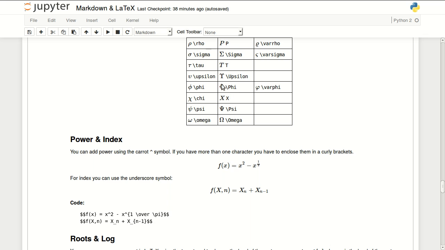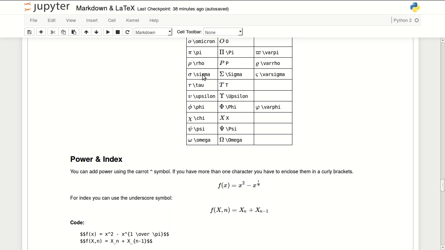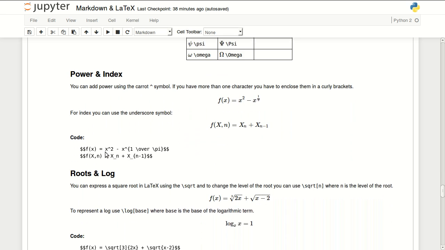One quick thing about them, for example, sigma is a perfect example. The way to do a small sigma is to just write sigma in small letters. The way to do a capital sigma is to capitalize the first letter, so capital S, then the rest of the word. And the variation sigma is varsigma. This is a theme that you see all over the other characters.